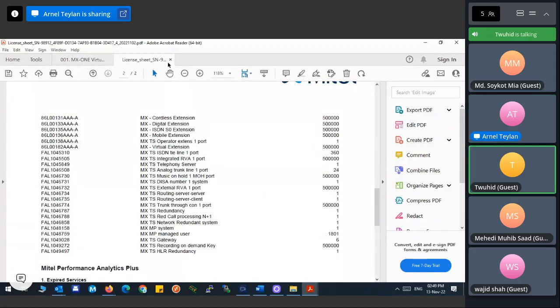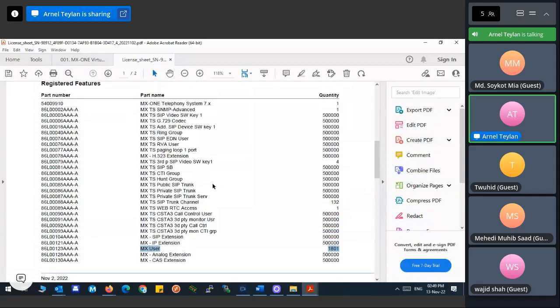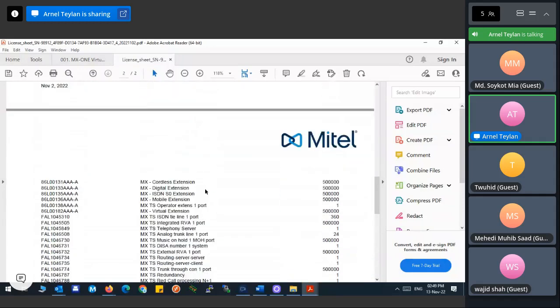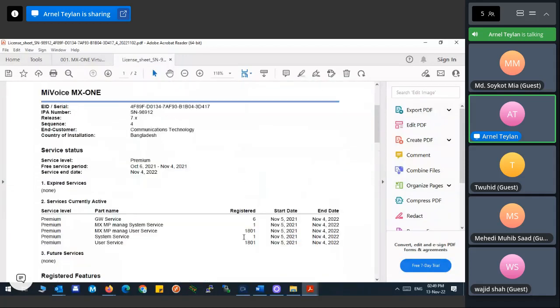What's the difference between a traditional license and a feature license? Traditional licenses, you have to add licenses based on the number of terminals or the number of users that you need. Feature-based license includes UC licenses. So if you don't see any UC licenses here, it means these are traditional licenses. So basically it will tell you right away if it is a traditional license or not.